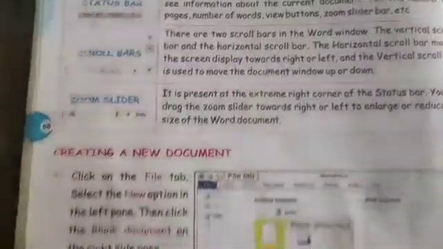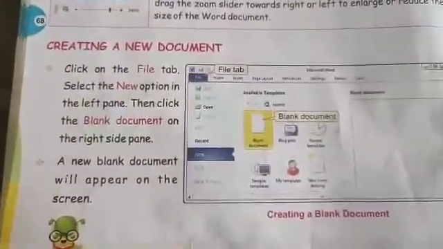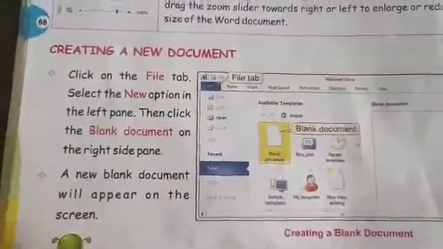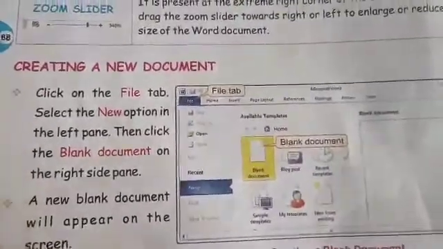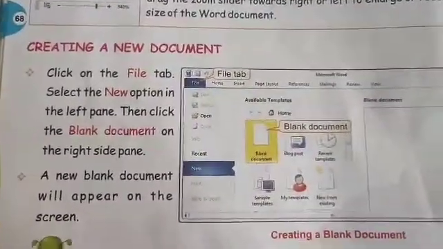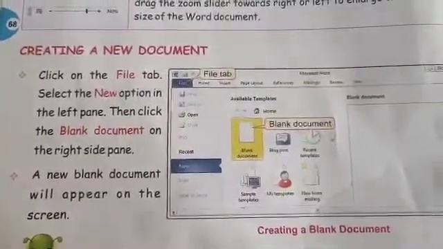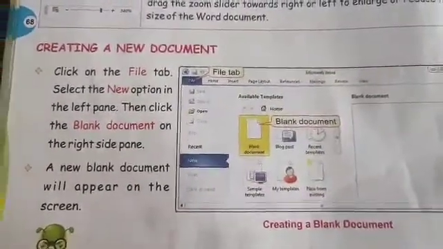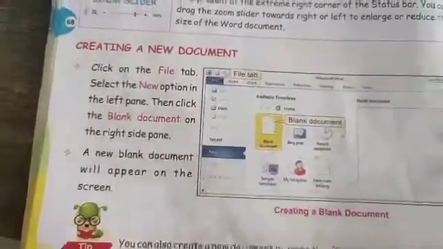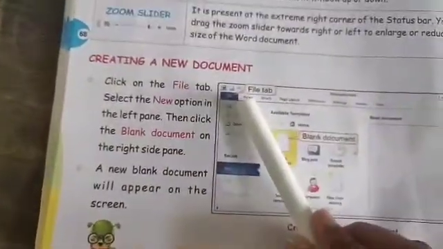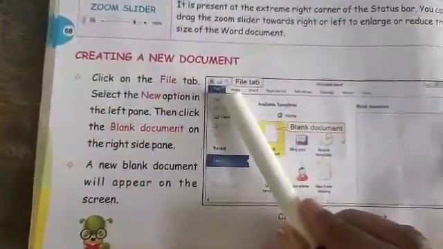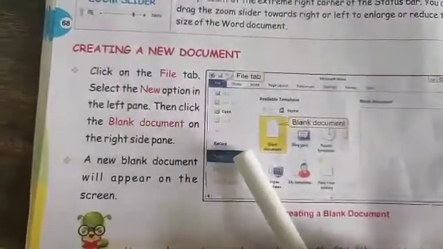Now our next topic is creating a new document. How to create a new document in Microsoft Word 2010. First, you have to click on the File tab that is present here. This is the File tab. Click on the File tab and select the New option.